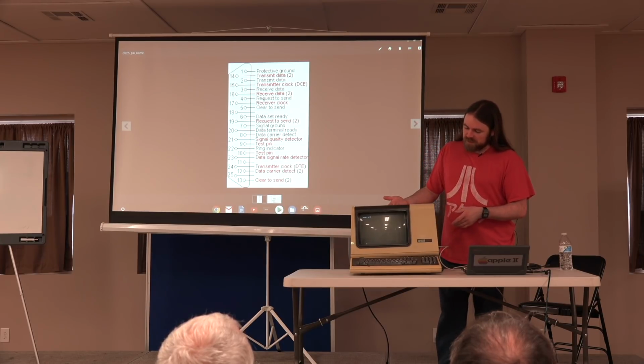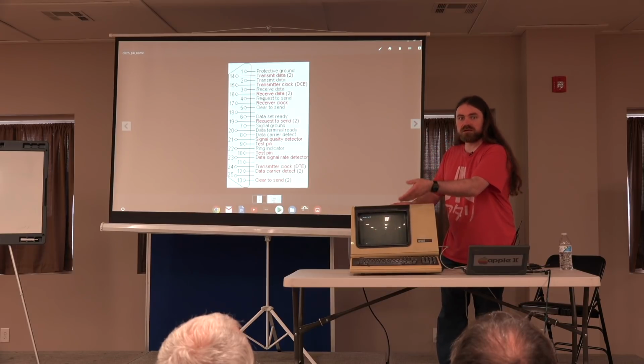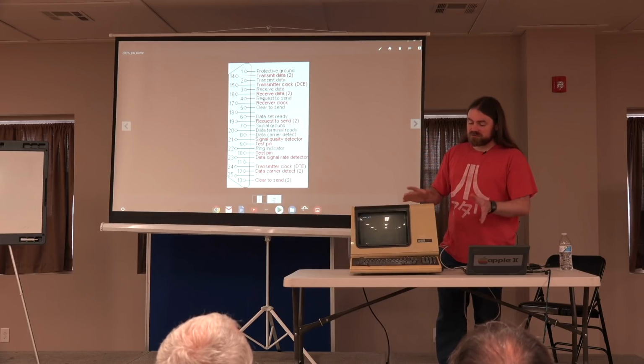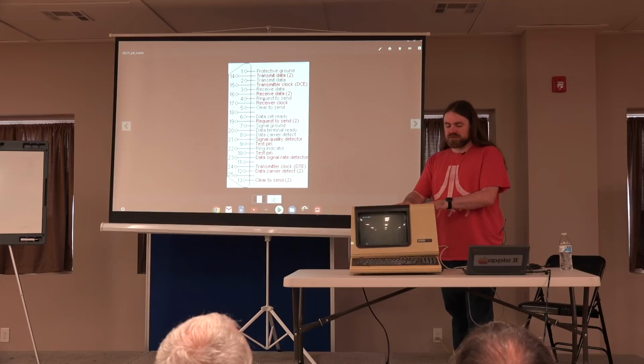This is microprocessor based. You could consider it a smart terminal because it can do some advanced features. You can have it split the screen and display text in different parts of the screen at the same time. It can do lots of features, but it still can't run any local code.